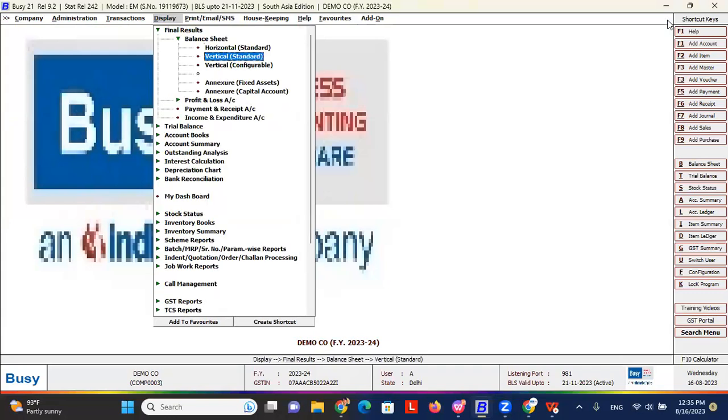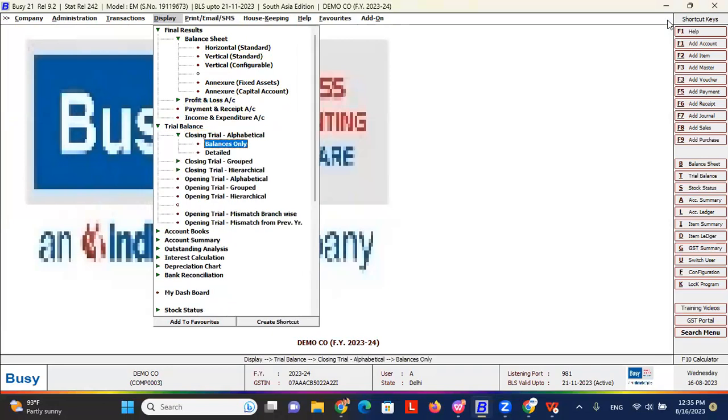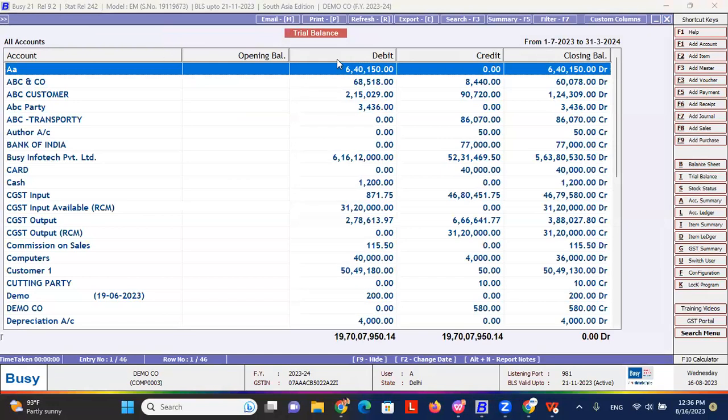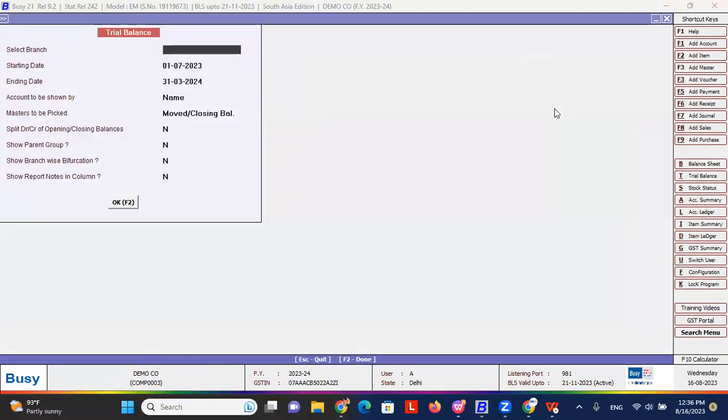If you need to see the balance sheet, if you need to see the profit and loss, if you need to see the trial balance, you can see the trial balance on the basis of balance. Only your balance will show. If you go in detail, then it will show you in debit and credit balance mode also. It will show you the opening balance column, the debit balance, the credit balance, and the closing balance column also.